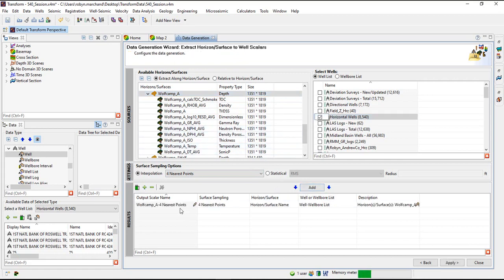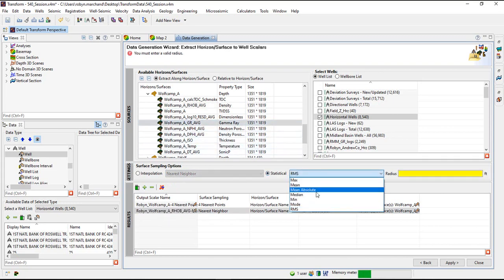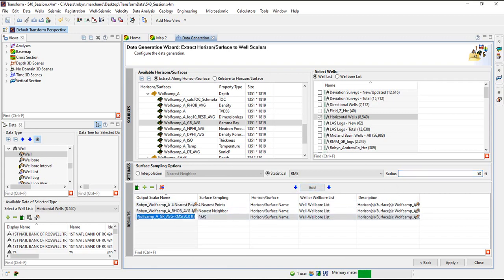Next, choose a well list for the extraction to be made. Below in the settings panel, there are options for interpolation sampling options. 4 nearest points is the default, and then also there's nearest neighbor. Plus, additional statistical options are available that allow a radius in feet for the extraction around the wellbore. Choose desired sources and settings and click Add to populate the results panel. Users can have multiple results outputs and use the pencil to adjust the name and description of these outputs as necessary.